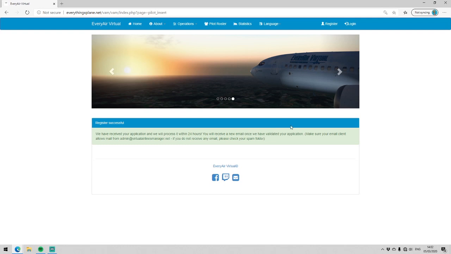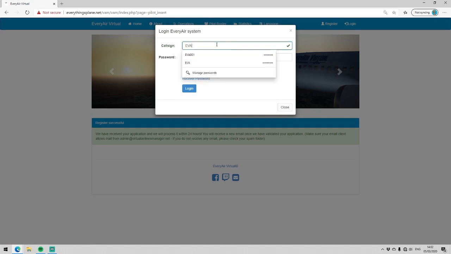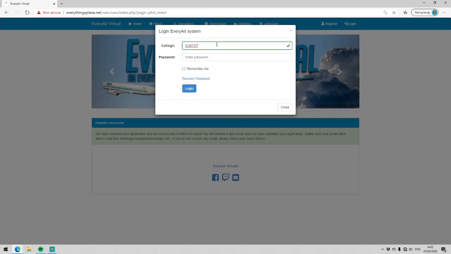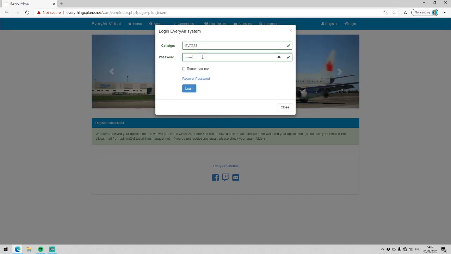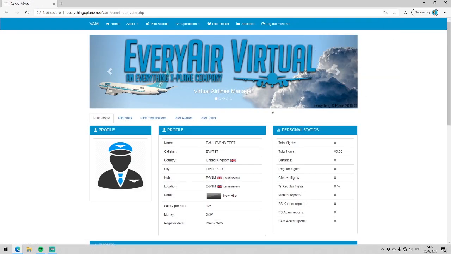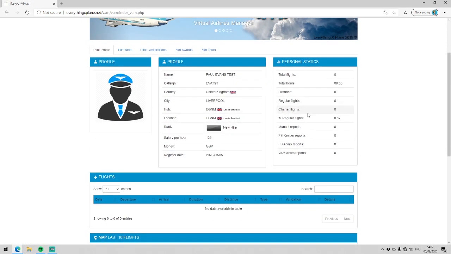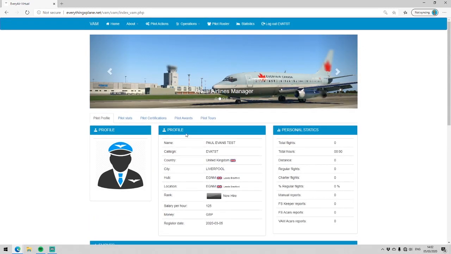I've received my email with my call sign, so simply go to login. I've set myself a call sign, EVATST. Yours will be different, so make sure you don't copy this word for word. Password is the one you chose when registered, so 1, 2, 3, 4, 5, 6. Login. There we go. So there's your pilot profile. Everything on there, all your latest flights, a map, everything.